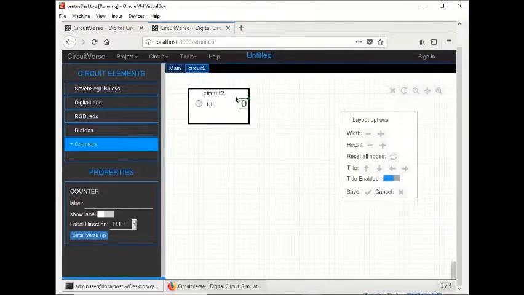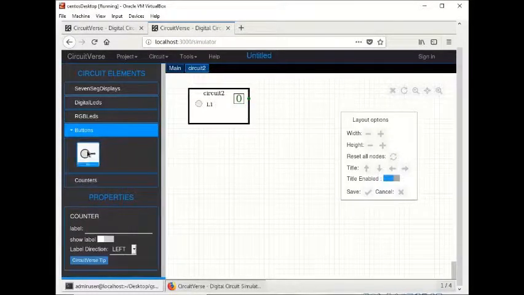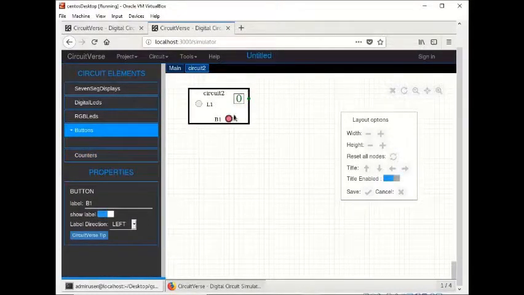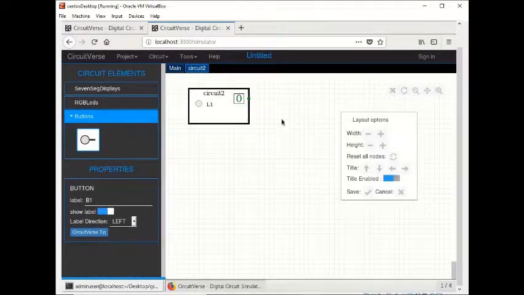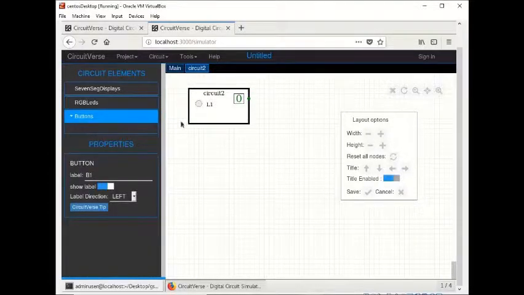We have a counter. Okay, let's place store here. One thing, the user is allowed to place these elements within the border of the sub-circuit. So if by accident I place it outside, it just goes back in there, and you can see the list refreshes. So it no longer has the counter, as the counter is already placed.